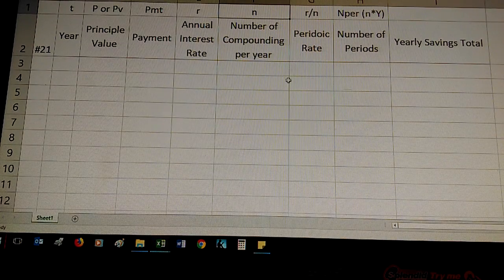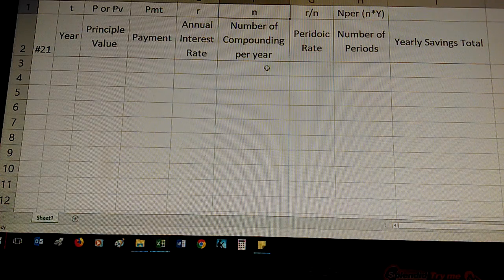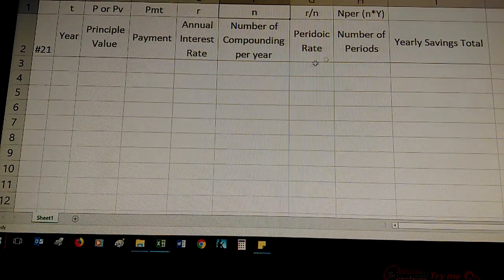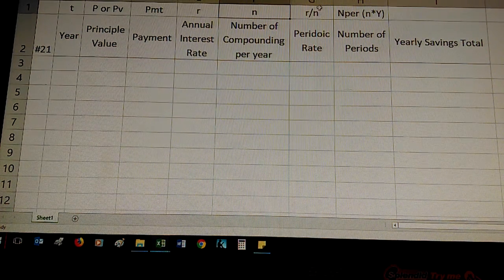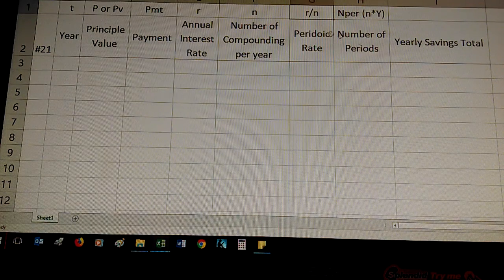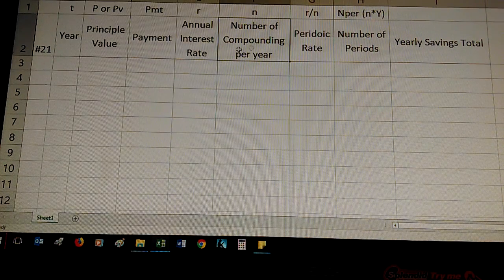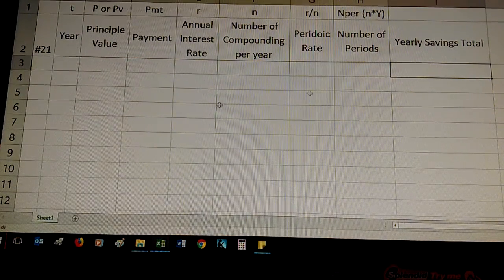For savings, it'll be 12 if you're doing it monthly, or 365 if it's being compounded daily. The periodic rate is the rate divided by N, which is the number of compounding per year. Number of periods is your N per, which is your N times the year. And then here's where your formula will go.